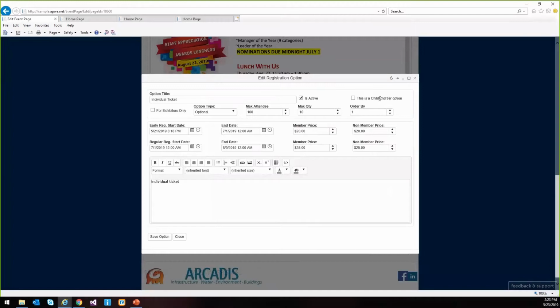You'll notice there's a second child tier option. This is for those folks who want to, let's say, sell a t-shirt, and then they want them to select what size of t-shirt they want: small, medium, or large. So this is when you would use the second tier option. I've got an example in another one that I will show you when we go to register, what that looks like.